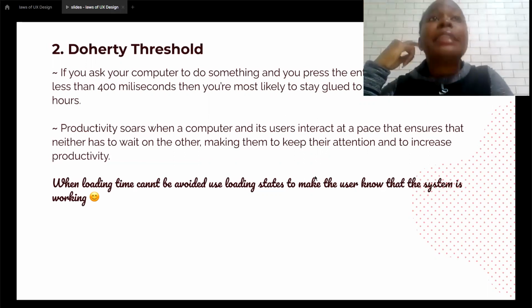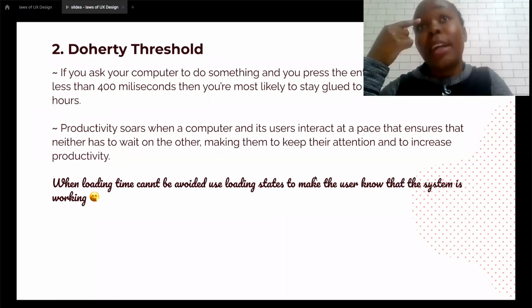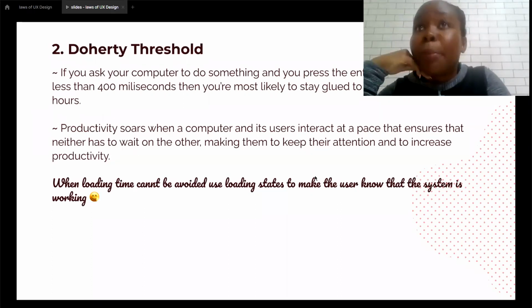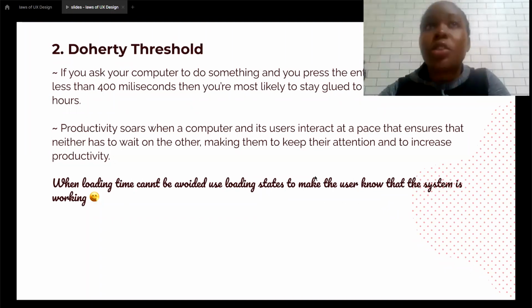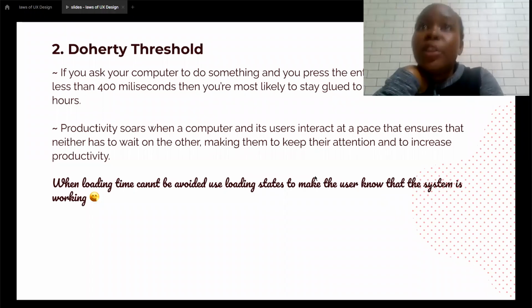And if that cannot be achieved, most times it can't, right? There are things you can't just solve. So if your app or your site, for instance, has a lot of videos or a lot of images that have to load, what you can do is you can include those skeletons, right?